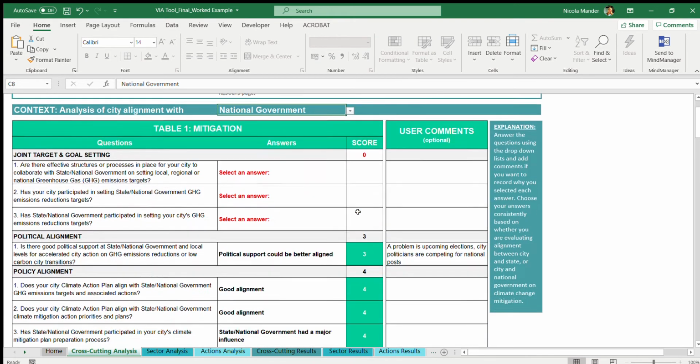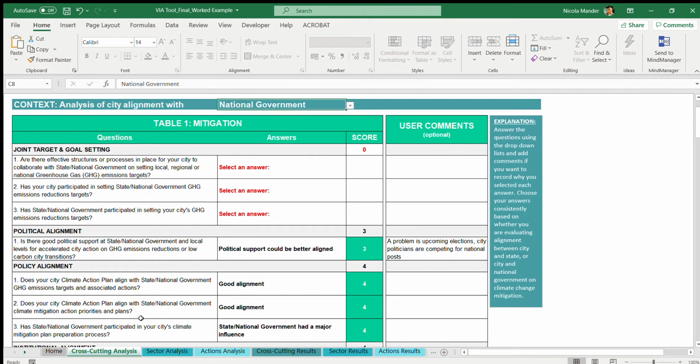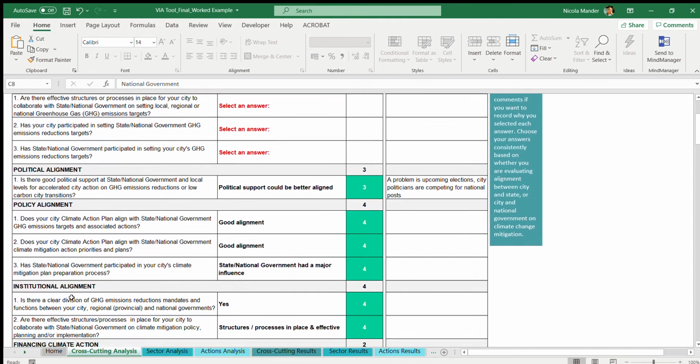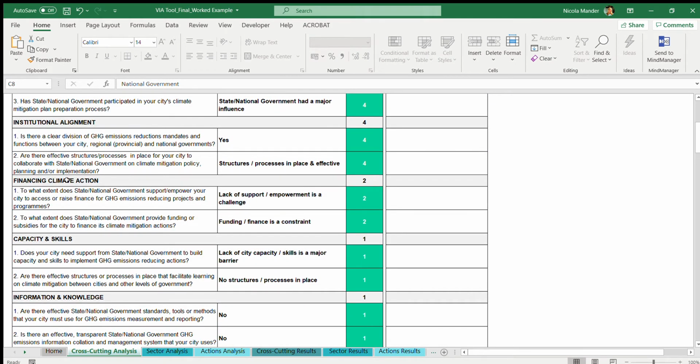Once you've done that, you need to go through a process now of looking at the questions. The questions in each one of these tables are arranged around a series of themes. So the first theme in the table is joint target and goal setting around climate change mitigation. The second theme is political alignment for mitigation, then policy alignment, institutional alignment, financing climate action, capacity and skills alignment, and information and knowledge alignment.